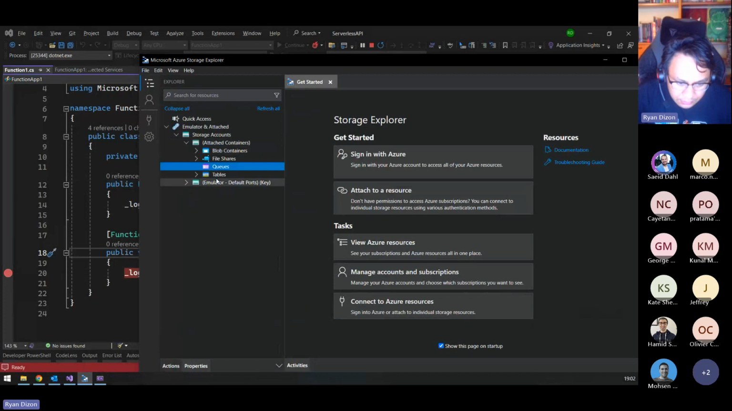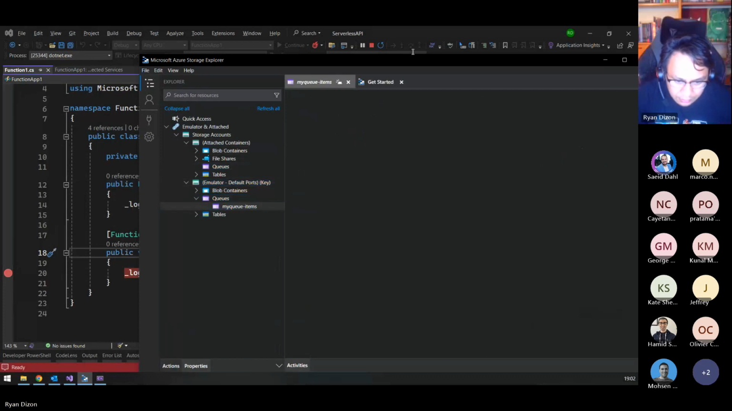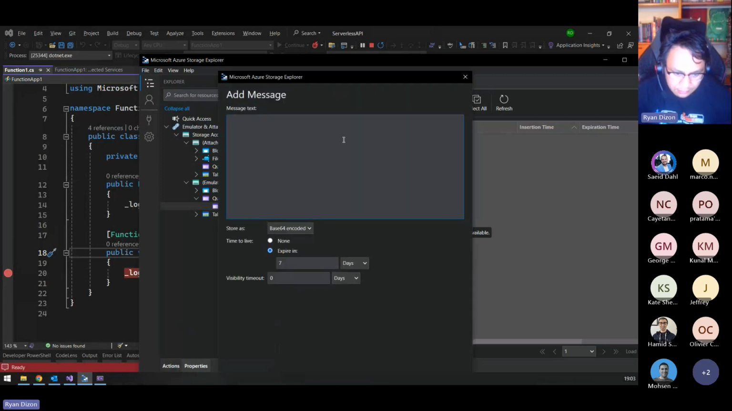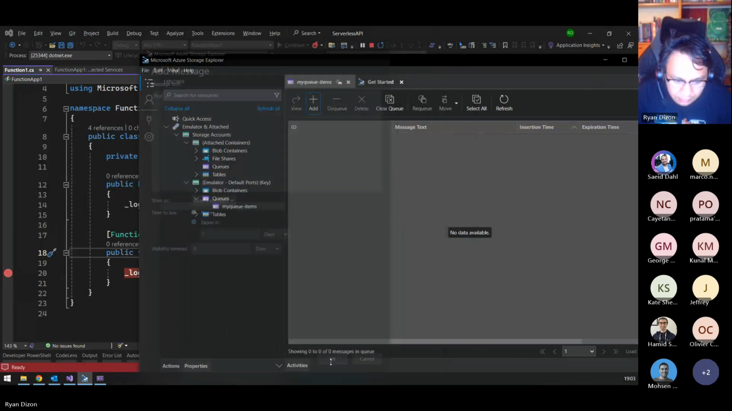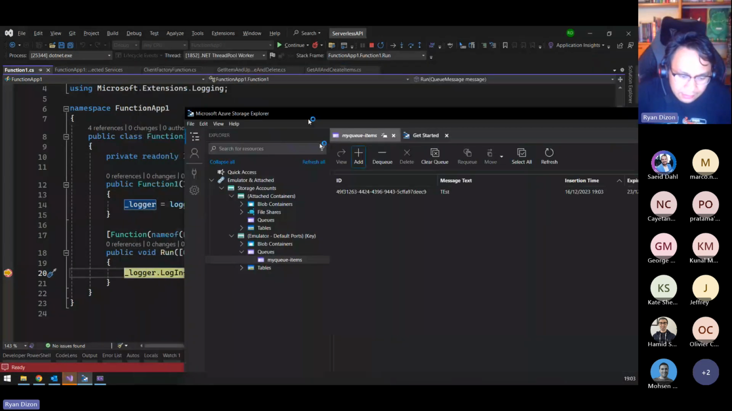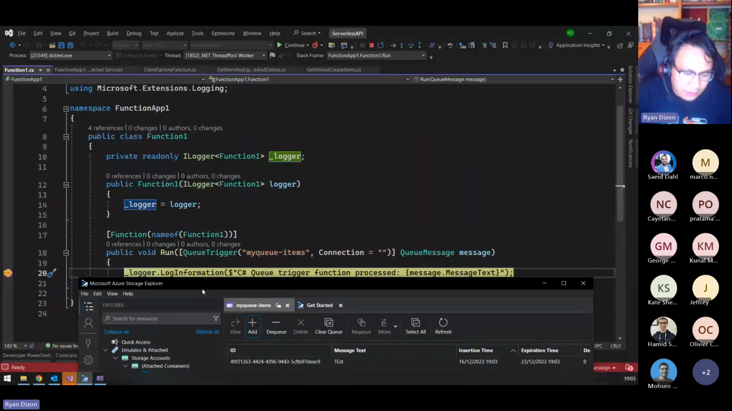So queues. So let's, I know, here. Sorry, queues. Then let's try to add a test message. So as you can see, it automatically triggers this Azure function app.